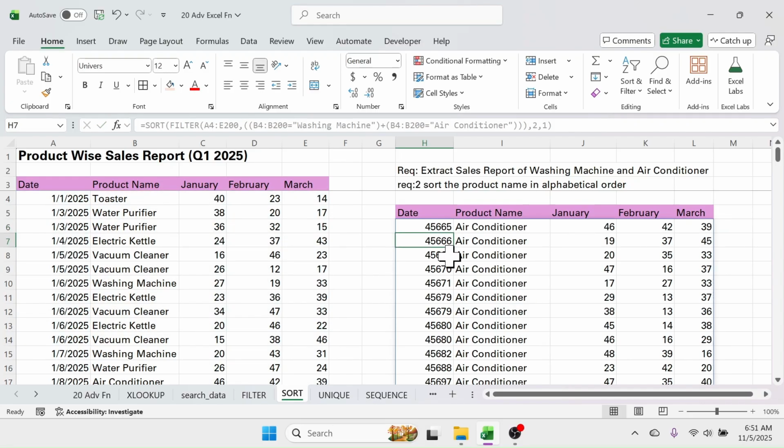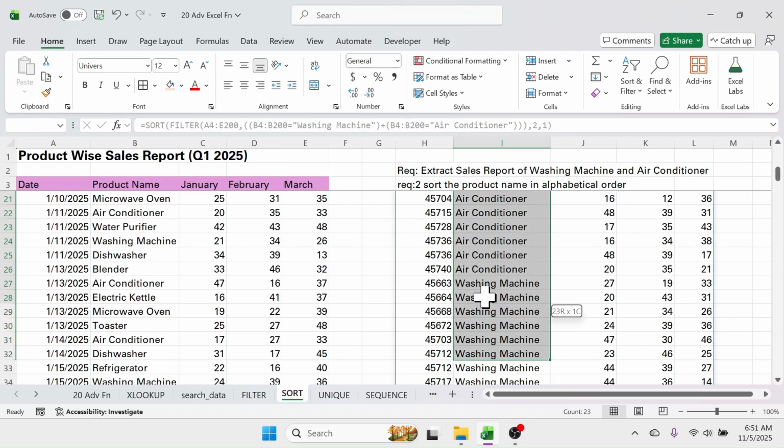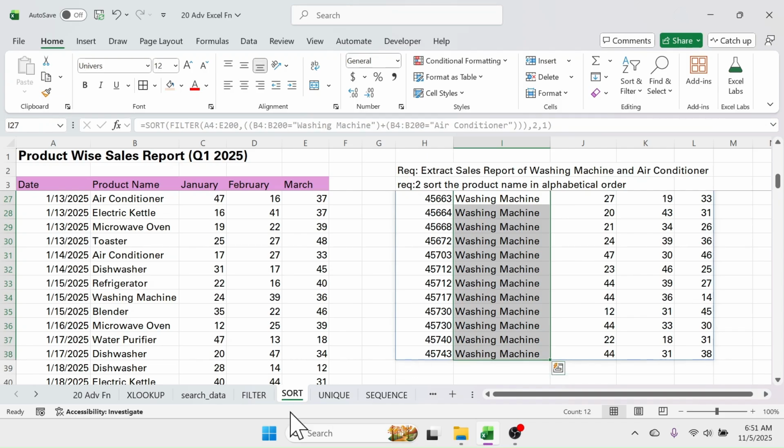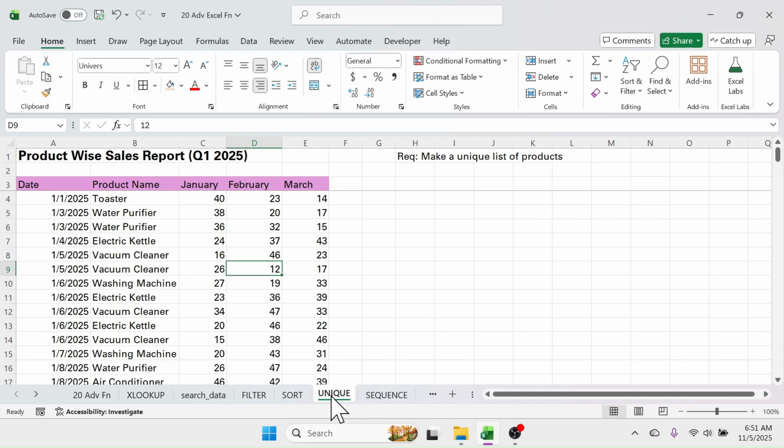Now the data is sorted in alphabetical order. The air conditioner appears first, then the washing machine. So this is the use of sort function. The next function is the unique function.